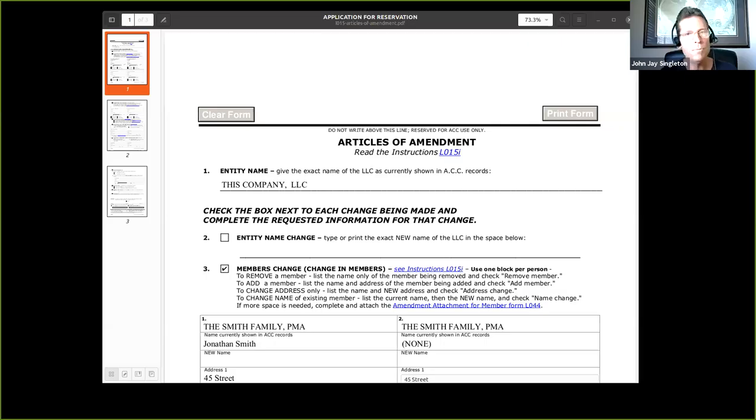I just want to cover how to quickly amend articles to an LLC. We're going to pick the state of Arizona, and I'm going to share my screen here and switch over. I've got two monitors here, so that's why I keep looking to the side. So you see that I found this form.